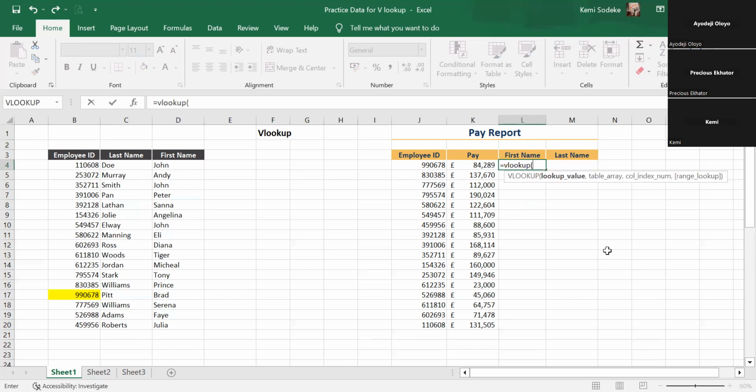When we open a bracket, can you see this formula here? It's guiding you, just like the box, on what you need to input next. So if you remember the box that we had, this is the lookup value, this is the table array, this is the column index number, and this is the range lookup.